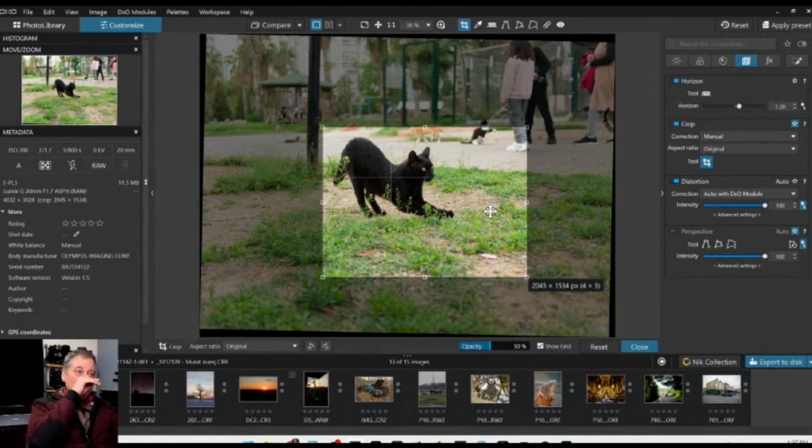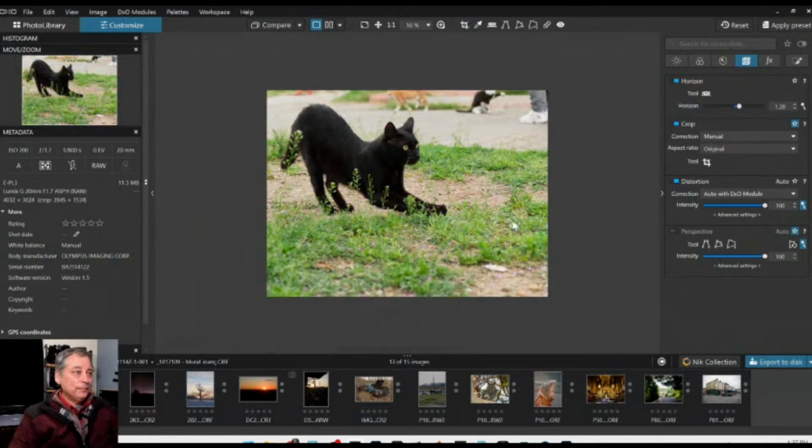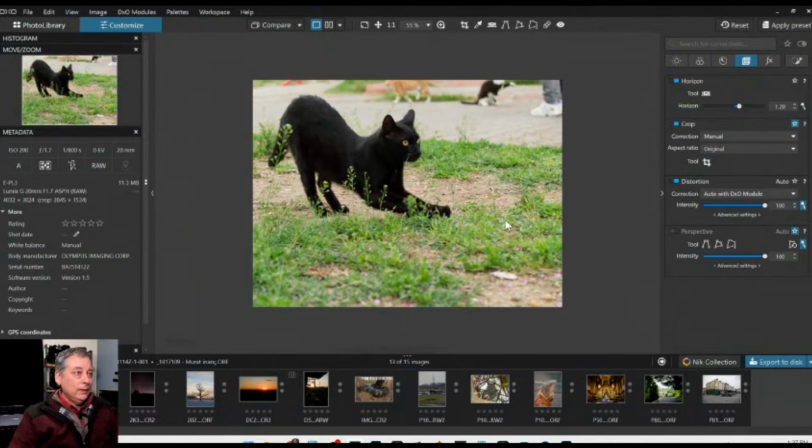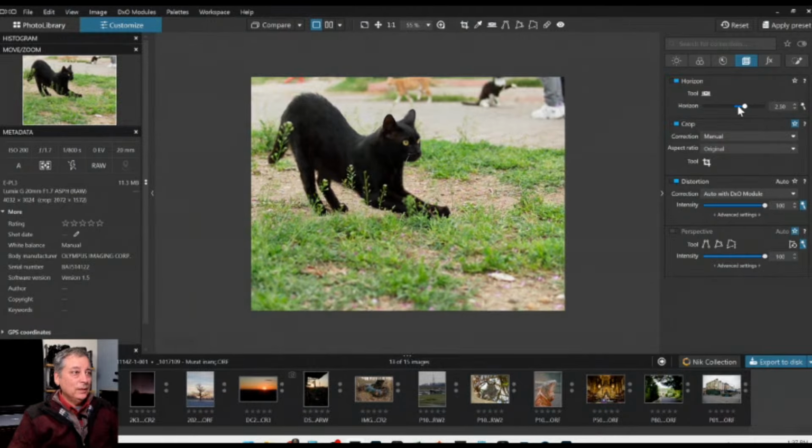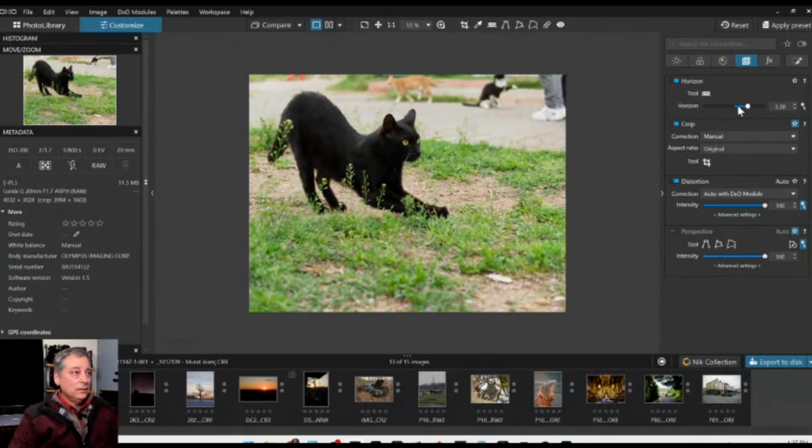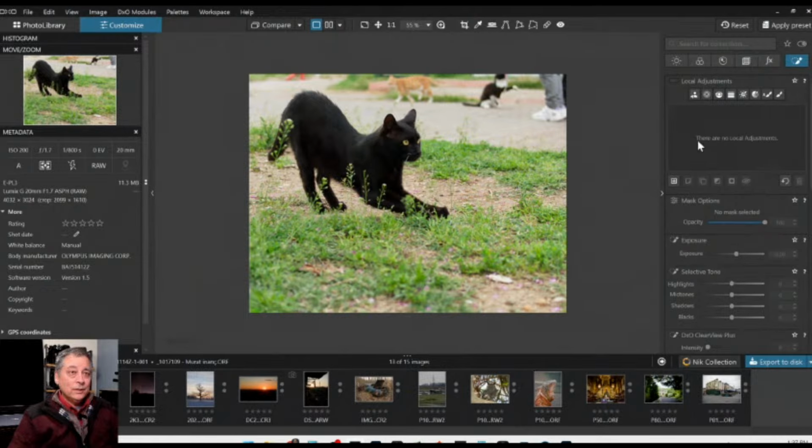Okay, so I think I'll frame it so that we have a little breathing room on the right side and put the cat over here on the left. And this is kind of an environmental shot because we do have other things in the background. I may even tilt it some more at this point. All right, that looks pretty good. And let's go ahead and go into the eyes.